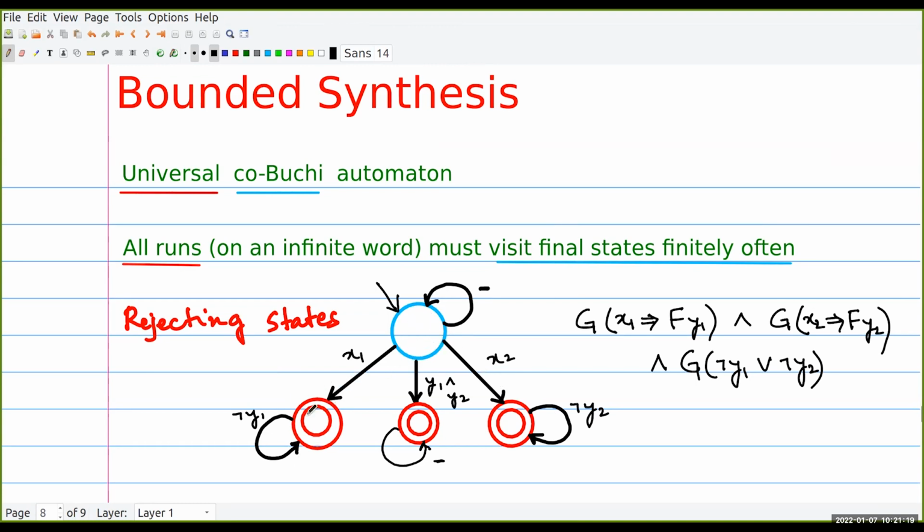So the run that is coming and waiting here for y1, if that doesn't see a y1, it will get stuck here, and that will cause the word to be rejected because it's visiting a final state infinitely often. And the run that came here is a different run from the run that was waiting here for a y1. If it doesn't see a y2, it will get stuck here, and then it will get rejected, because then you'll have one run which is visiting a final state infinitely often. So in order to kill these runs that came here, you have to produce a y1 sometime in the future, and you have to produce a y2 sometime in the future, assuming x1 and x2 had been produced in the past. And so that's exactly what we want, right?